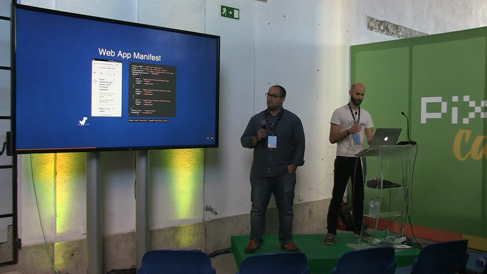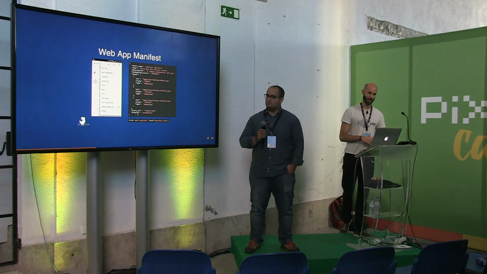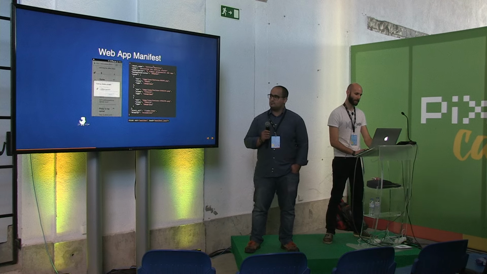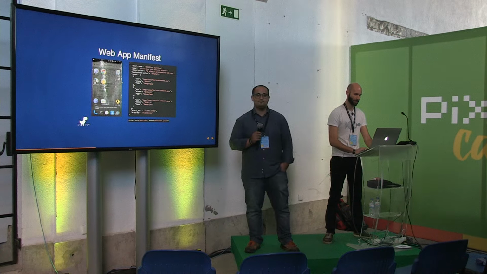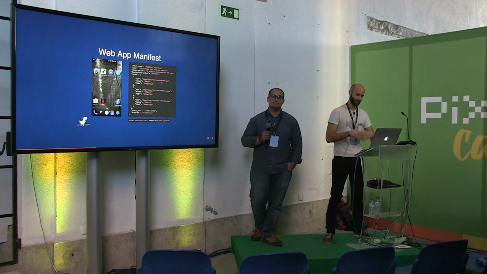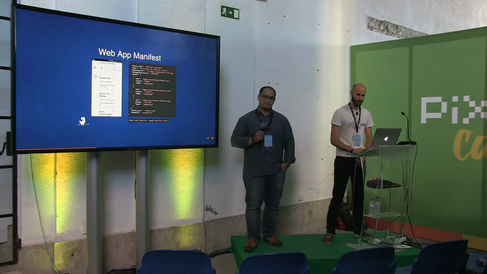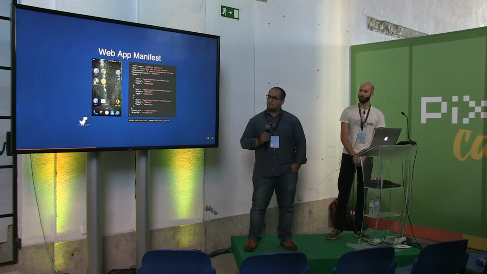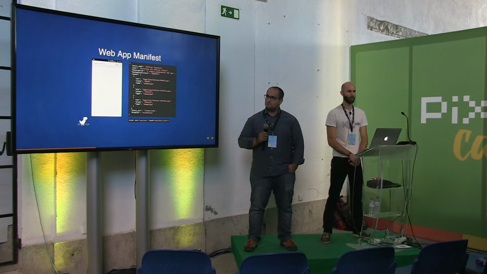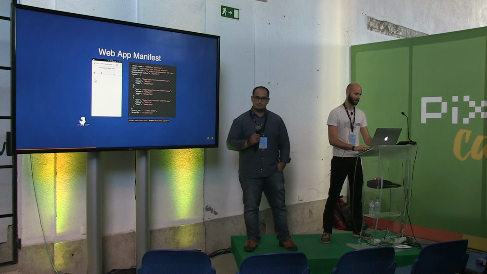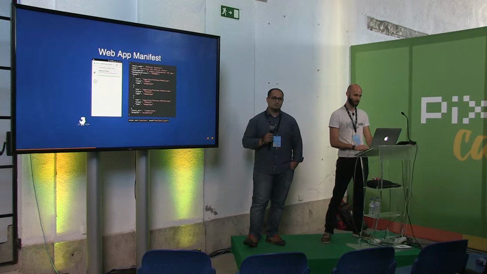You say you provide different sizes for your icons. You say what's the short name of your application, so it will show on mobiles. You say which is the full name. You can say the author. You can specify a background color, which the browser is going to use while loading the assets. So when no CSS is there, this is the first background color that is going to be shown.